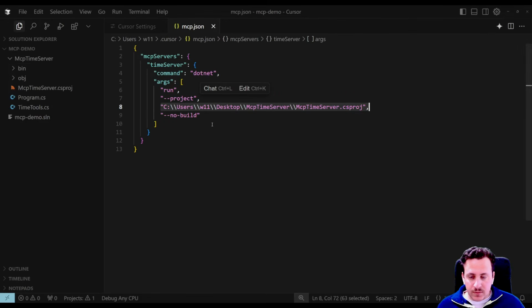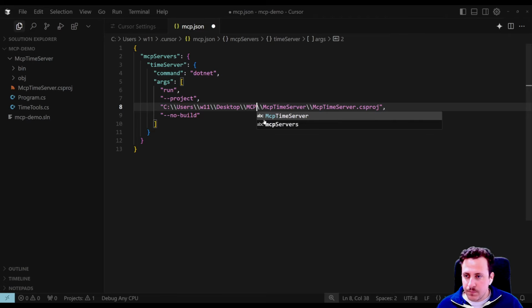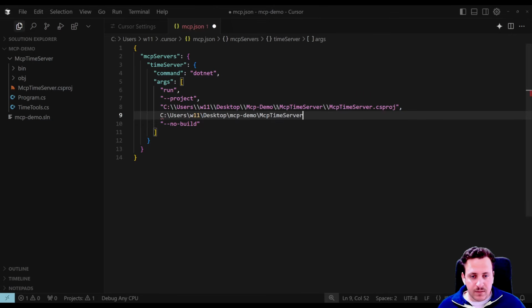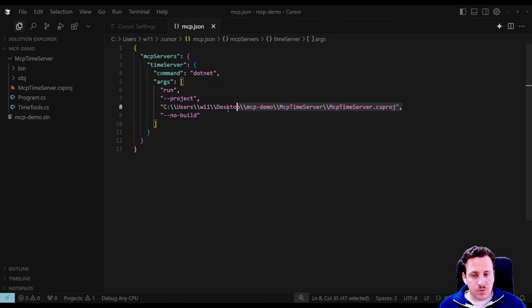And I've created my application under the desktop, MCP time server, and this one. But it should say MCP demo, actually. MCP demo in here. And we can check that in our file explorer to ensure the full path in here. I will copy in here and I will check that MCP demo and MCP time server like this one. Yes, MCP demo and like this one. I am just passing the absolute path including the csproj file.